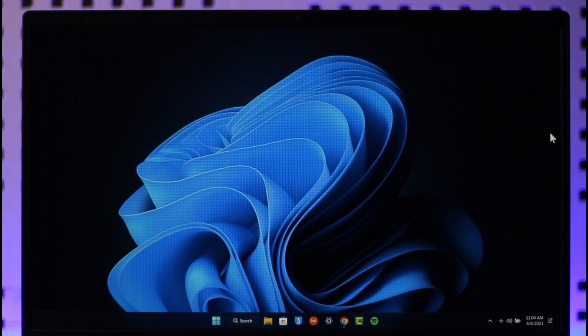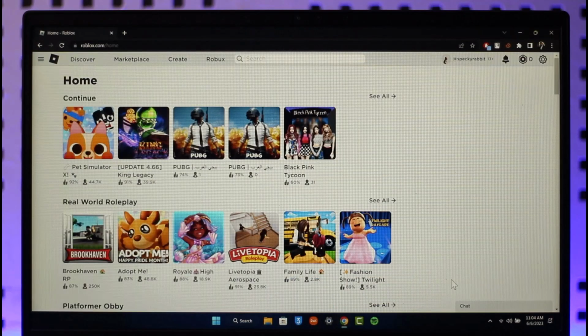If you'd like to get dark mode on Roblox, then all you have to do is first of all go ahead and open up your browser. Once you open up your browser, just go to roblox.com, and currently you can see that I'm on the light theme. And what if I want to switch to a darker theme?